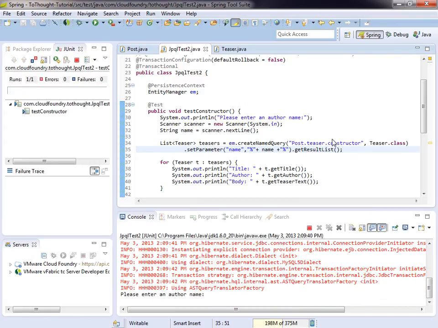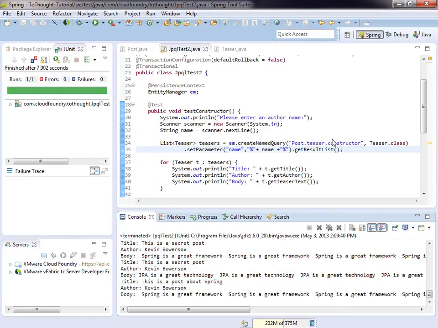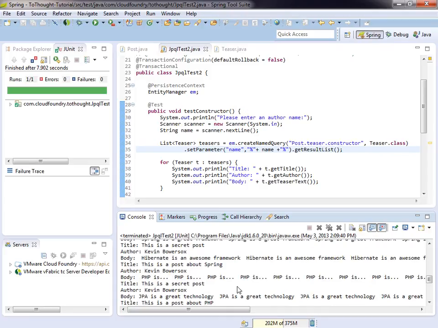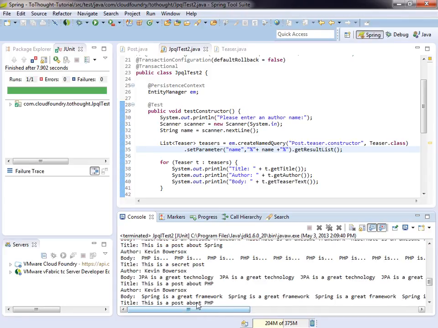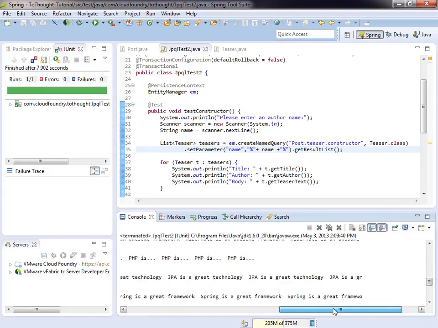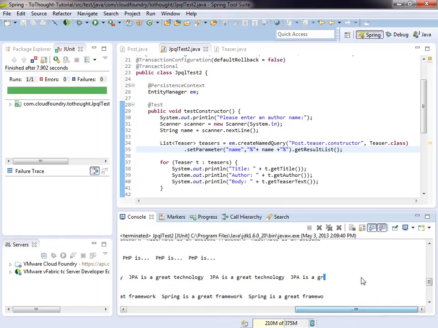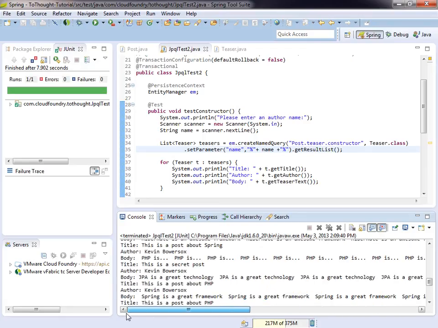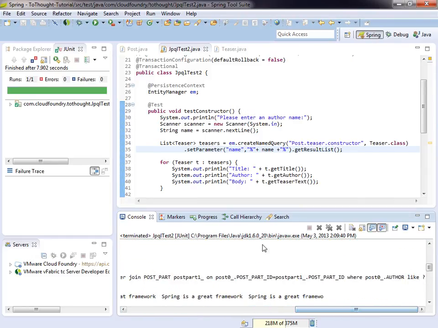Hey, things are looking good. Okay, so I'm going to supply an author, and you can see we return all of the teasers for Kevin Bowersox, and you can see that some of our bodies which were substringing are getting cut off, so that's working properly. I probably should have put a lower value in there to demonstrate that, but all is well. You can test it. You have the source code.